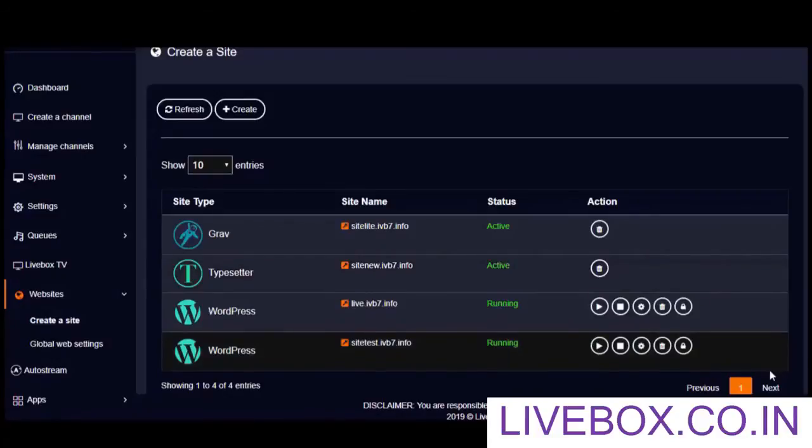Well, I think these are the basic steps you ought to know to host websites from the Livebox streaming server, and I hope you find this tutorial useful to host your own websites.